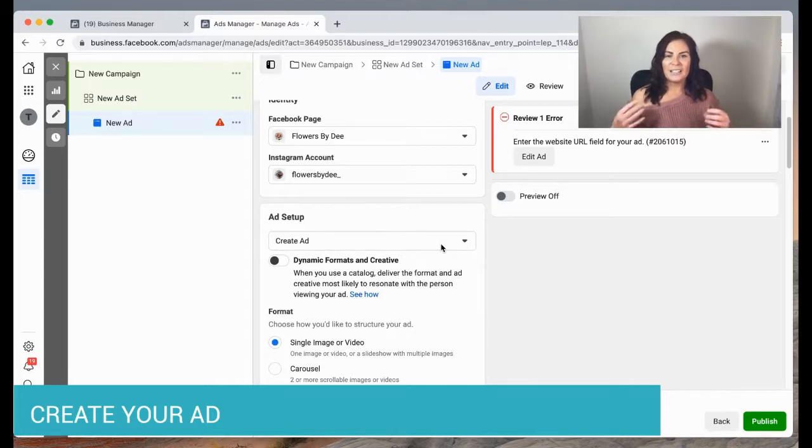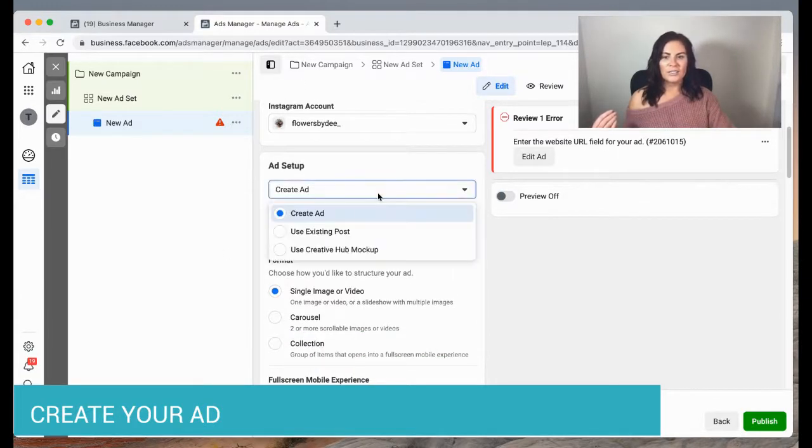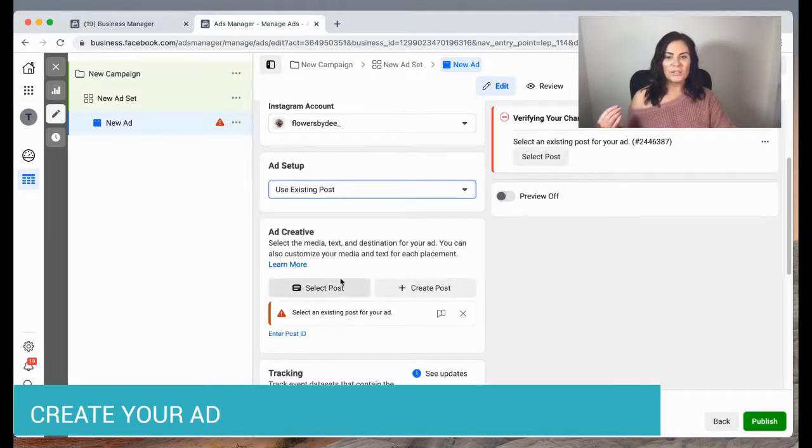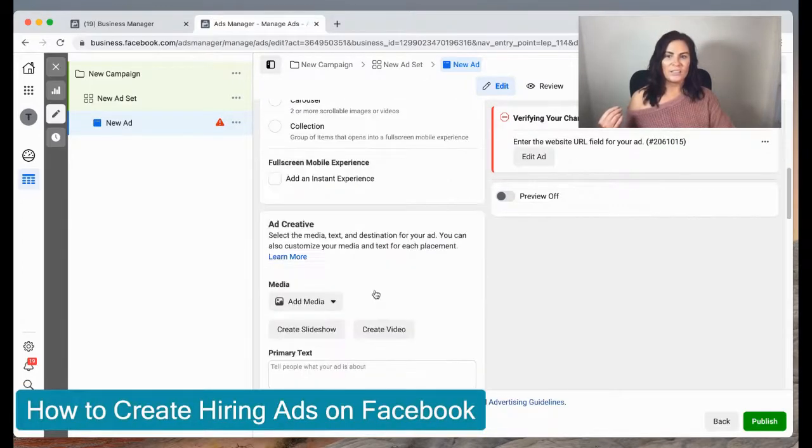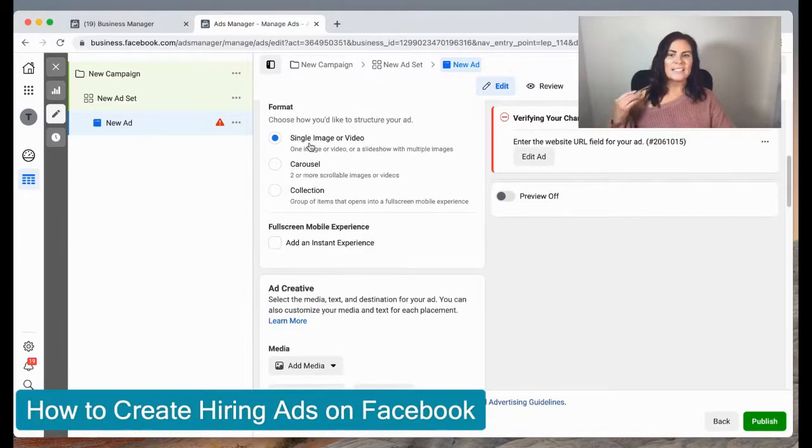So you're giving the ad a good start by having that on it. You can pull that through, or you can go ahead and create your own ad. If you were going to the existing ad, you would just say use existing post, and then pull it through here for select post, but we're going to pretend we're creating our ad. So ideally you want a single image or video or a carousel ad.